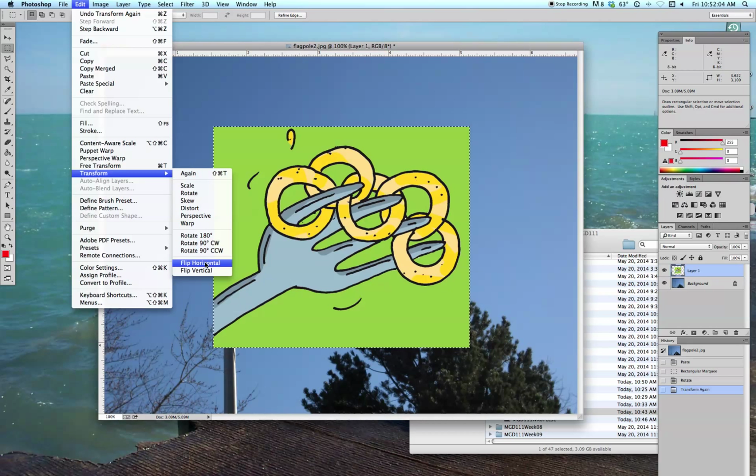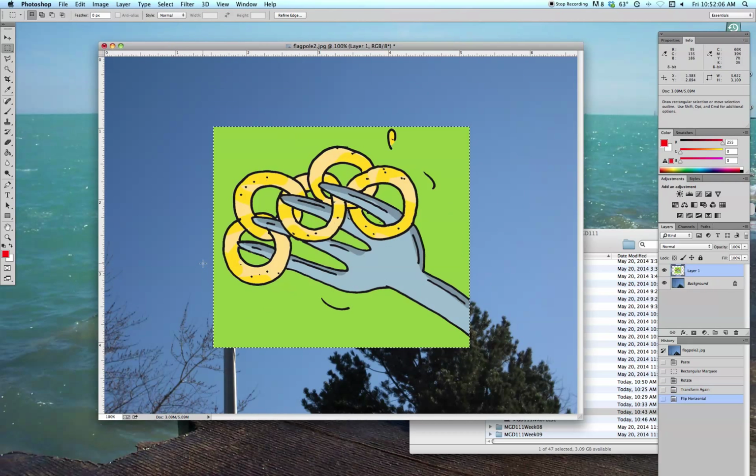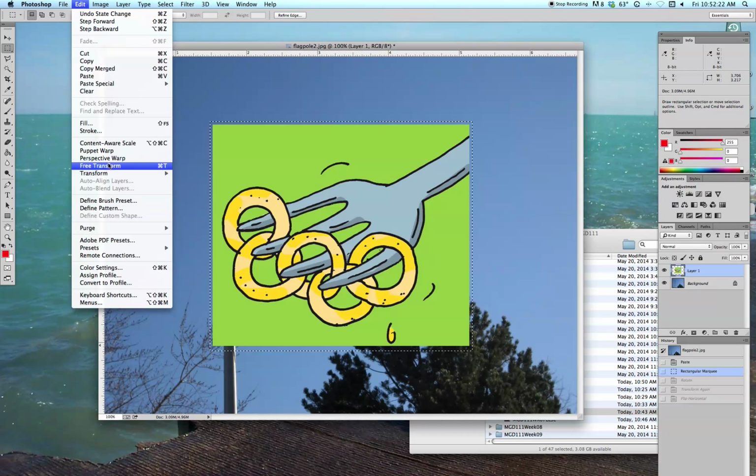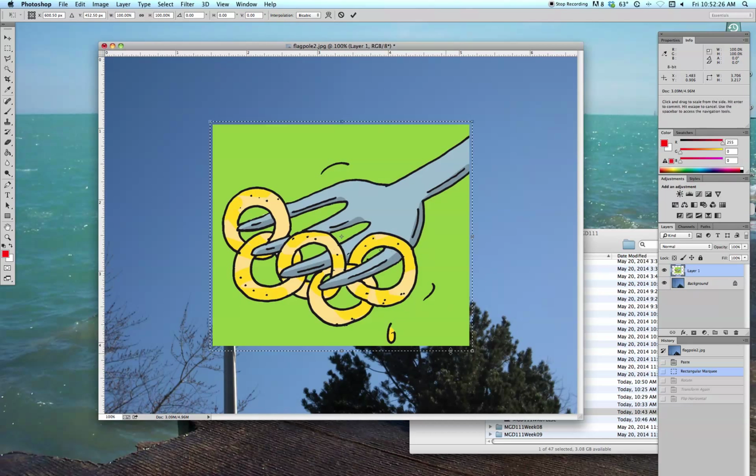There's also flip horizontal and flip vertical. So if I flip it horizontal, it just flips the ends. Another thing we can do, though, I'm just going to get out of this particular one and go back to my rectangular marquee. When we're using the scaling, we have this option in a way too. I'm going to go to Edit, Transform, Scale, and now watch what happens.